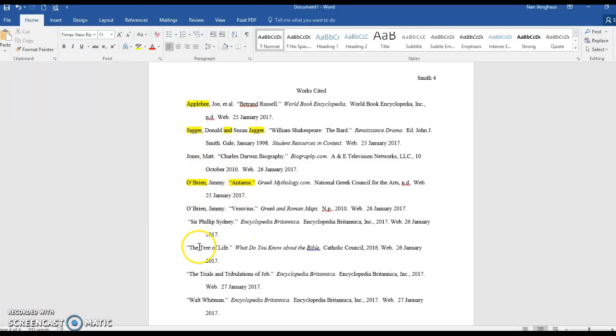So you would go down, this one would be tree, you wouldn't have to put the article in there, article meaning the word the. And then, so you just go through, and that's what you would use for your internal citations. If it's the title of an article, you include the quotation marks, not the period. Make sure you are clear on that.